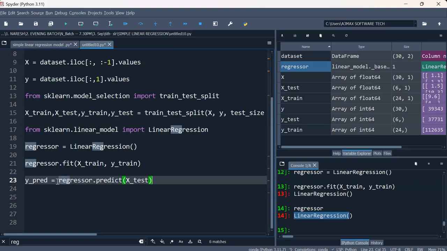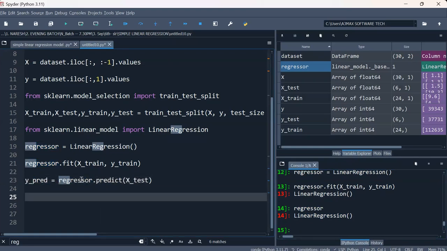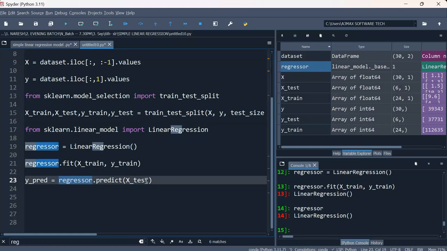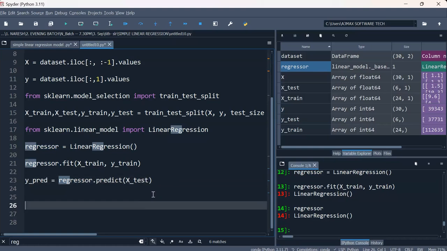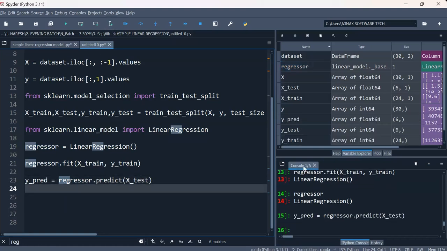Now, which model did I build? Regression model I built or not? I need to test whether the model which I built is accurate or not. I need to test that, guys. For that, I need to create y_pred equal to the regression model which is fitted, predict X test. Just go here and predict X test.